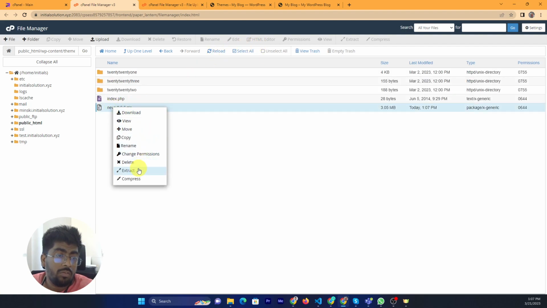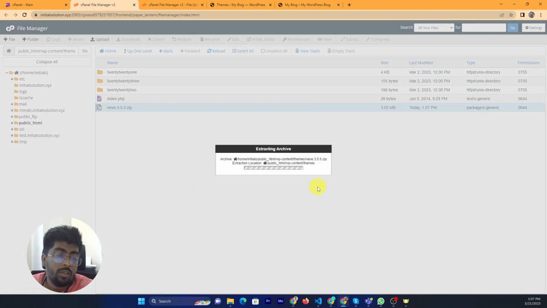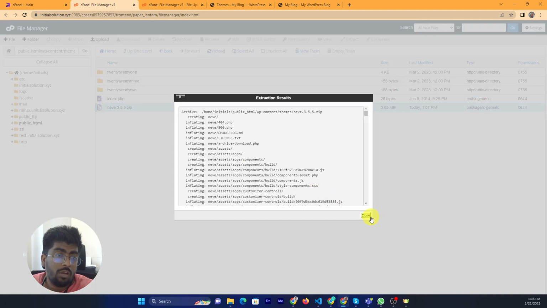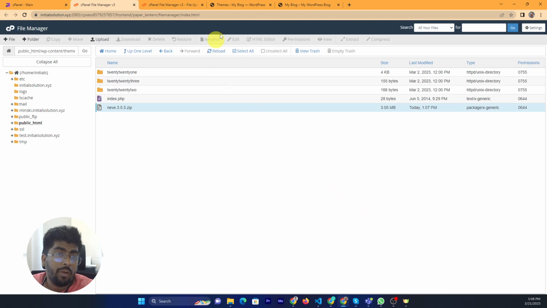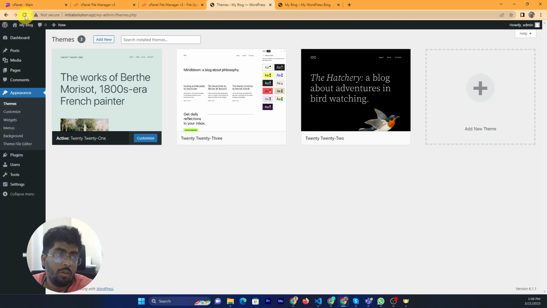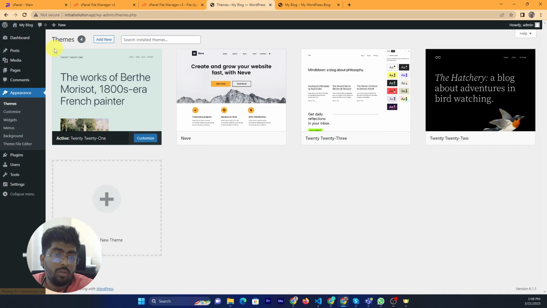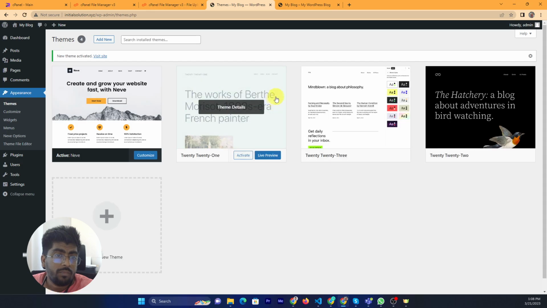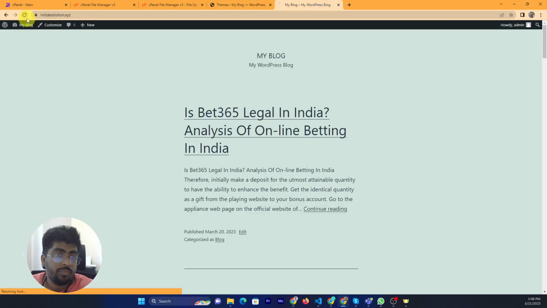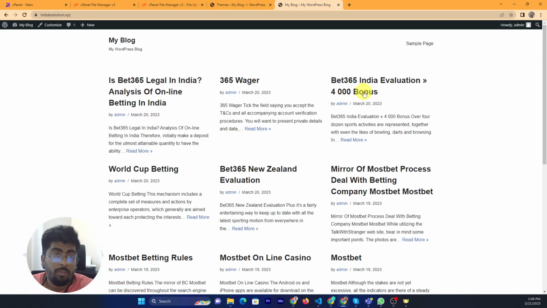Then extract the files. Extract done. Now back to the WordPress theme panel and I need to reload. Yes, theme install done. Now I need to activate it and reload here. Yep, the uploaded theme install is done.